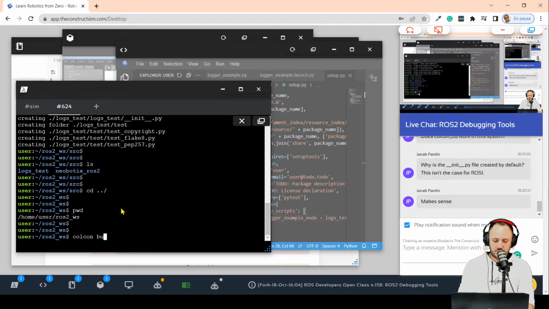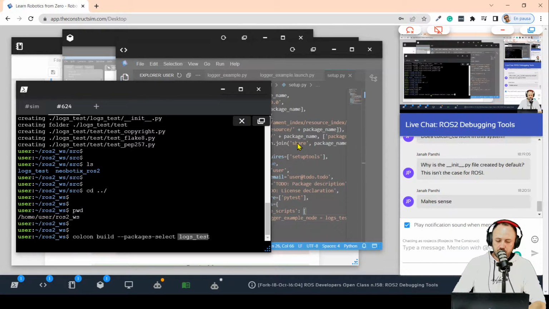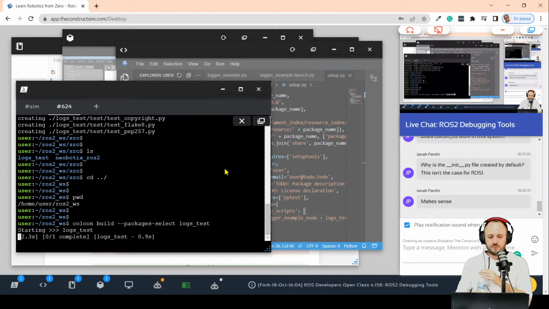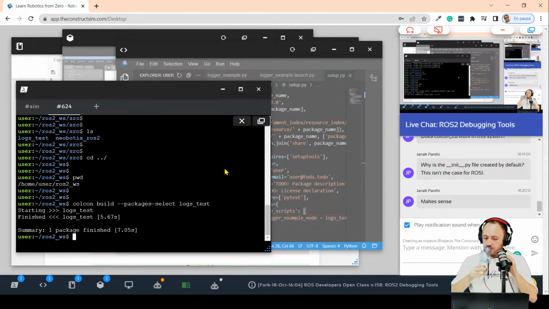Now I can build my package with colcon build, and I can specify the name so that I only build my package, which is logs test. With this flag, packages select, I can specify the name of the package that I want to build, which in this case is logs test. So let me run the command and build my package. There we go, it's done.